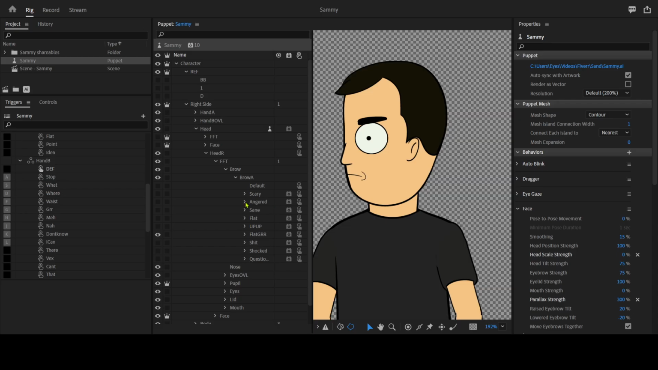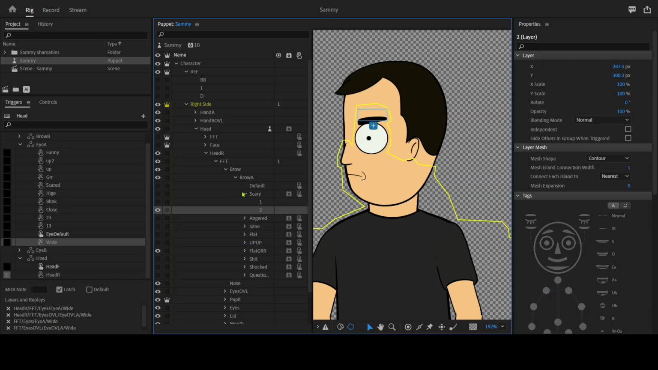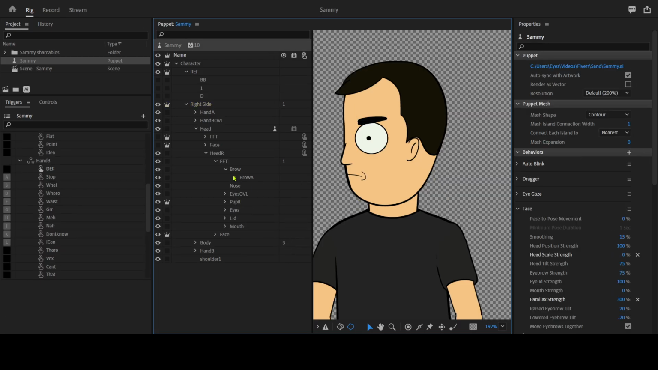Okay, so I'm done with that. I added cycle triggers, cycle behaviors to the brow because each has about two layers, so it's supposed to go through and then stop at this. Okay, so basically we're done with this character. We've been able to assign stuff to all the triggers for the face.